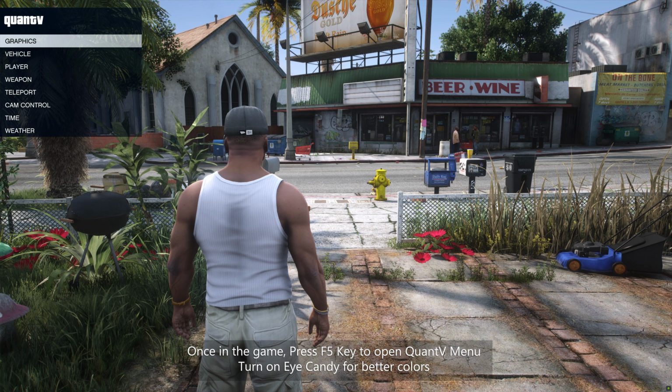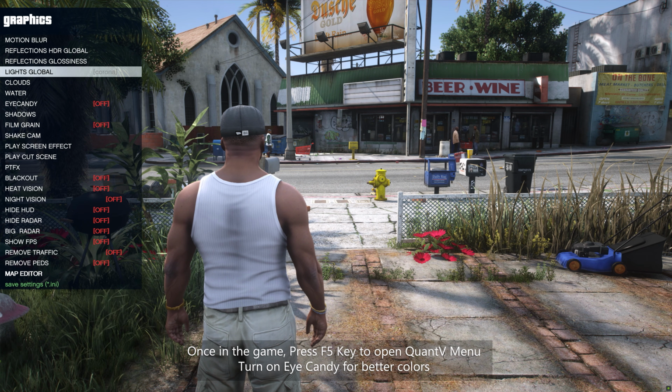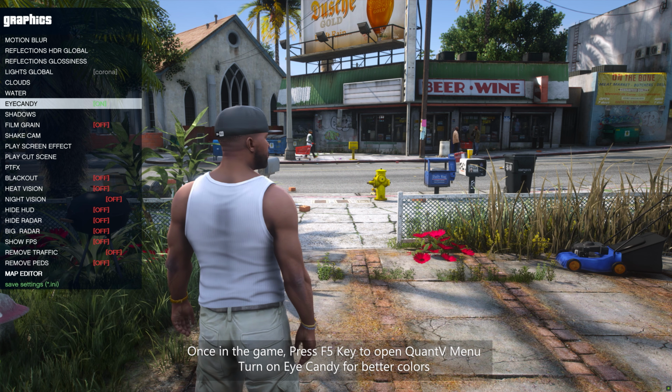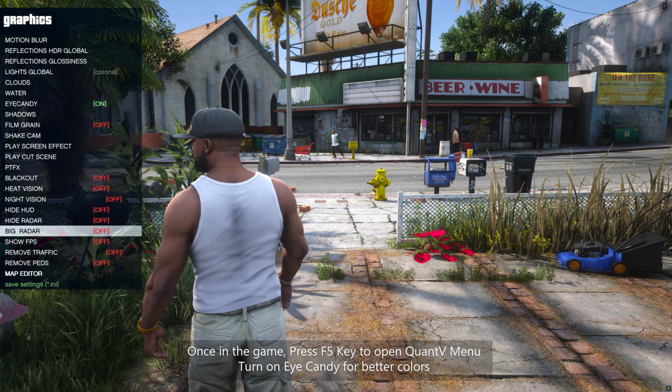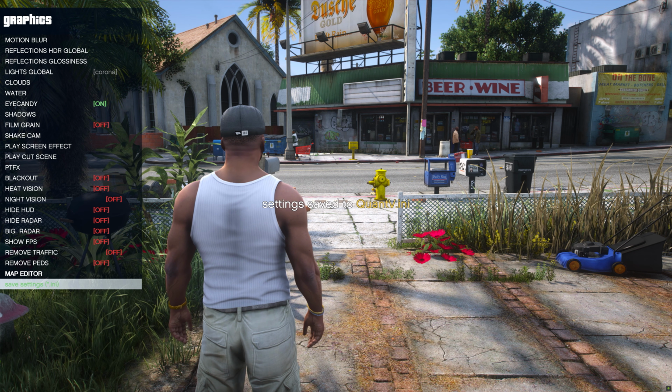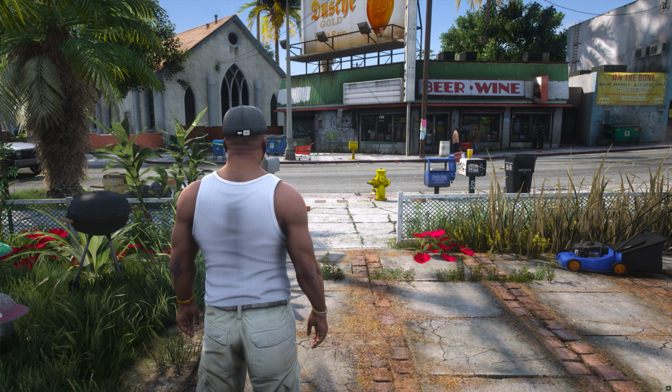Once you are in, press the F5 key to open the Quant menu. Go to the Graphics tab. You can turn on Eye Candy for a little more eye-pleasing colors. Save the settings and close the menu.